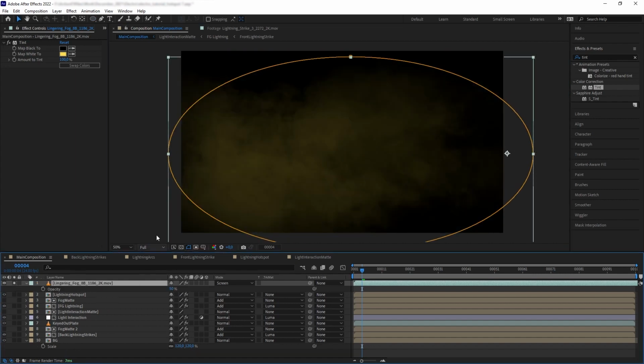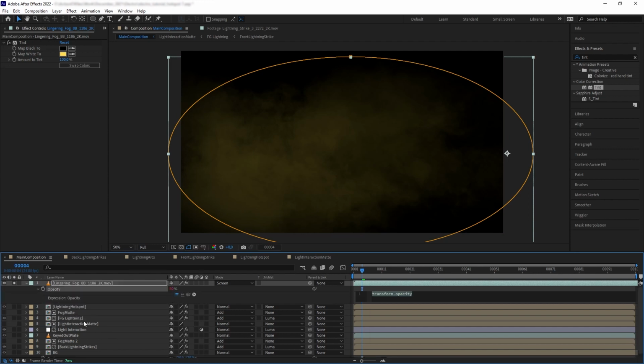And I want the opacity of my fog here to blink on and off to make it look like there is a flicker of lightning. So we are going to alt-click on the stopwatch and add expression wiggle 5,15.